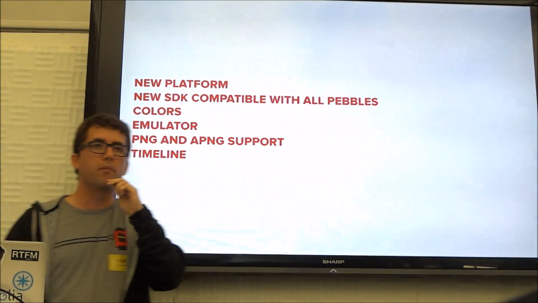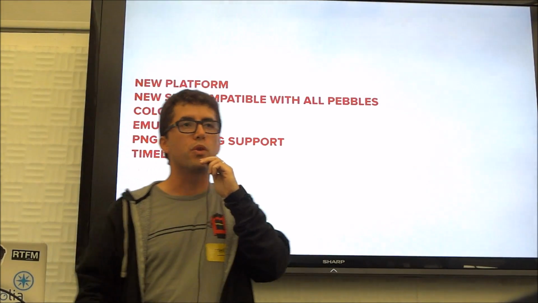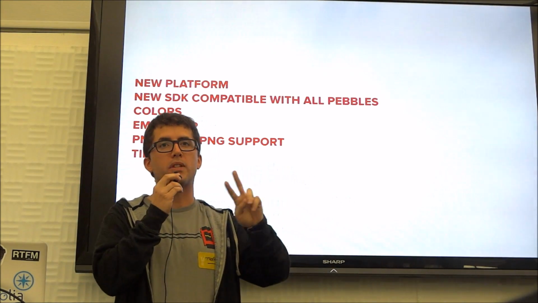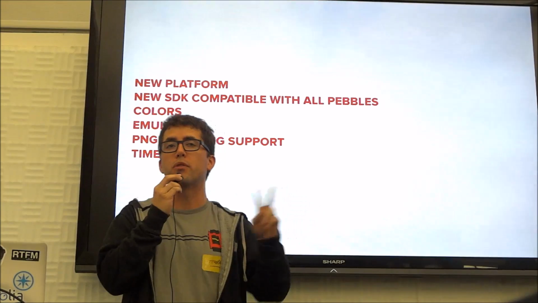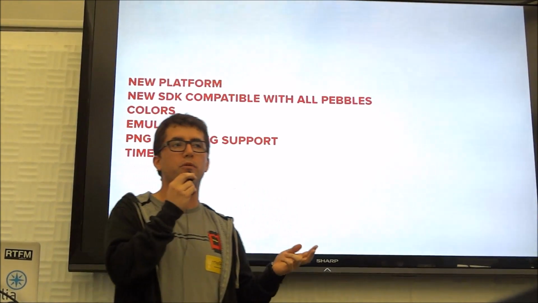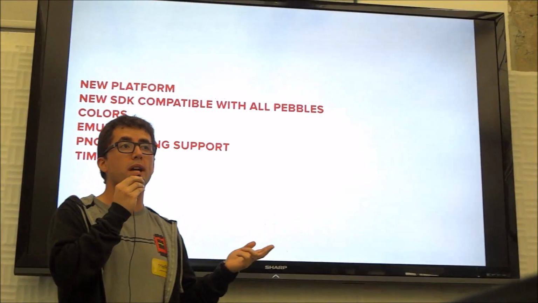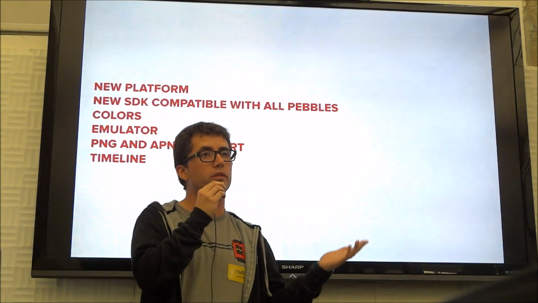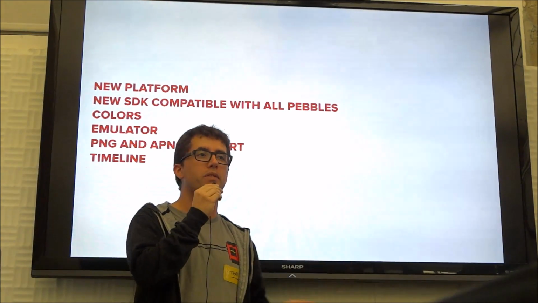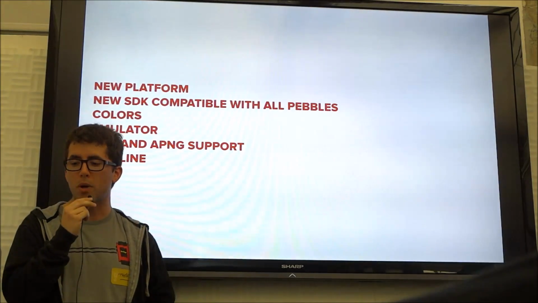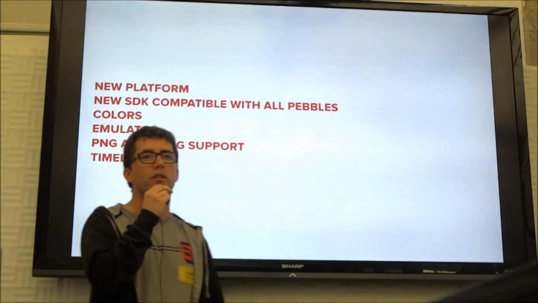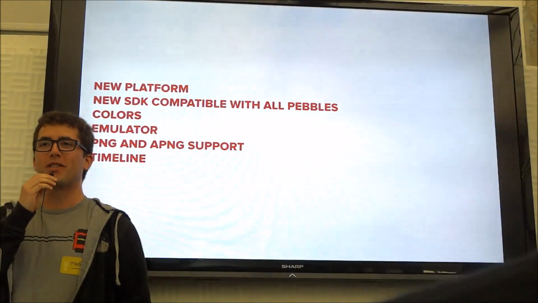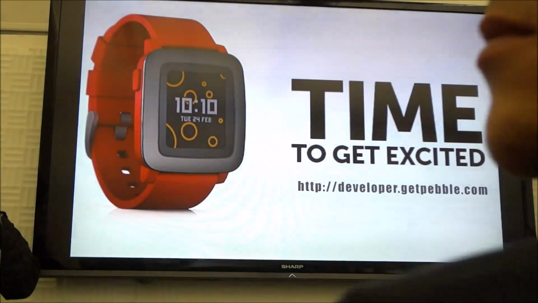So we've covered the main concepts that we've introduced today. The first one is the fact that we have those two platform names, Aplite and Basalt. Remember that you can decide to build for both of them, which is the default, or just build for one of them. We have this new SDK that is compatible with all the Pebbles out there. Support for colors, the 64 colors. The color picker is an amazing tool, really. Go check it out on the developer website. The emulator, very important if you want to start developing today, and you should. PNG and APNG support, and the timeline. I think it's time to get excited.